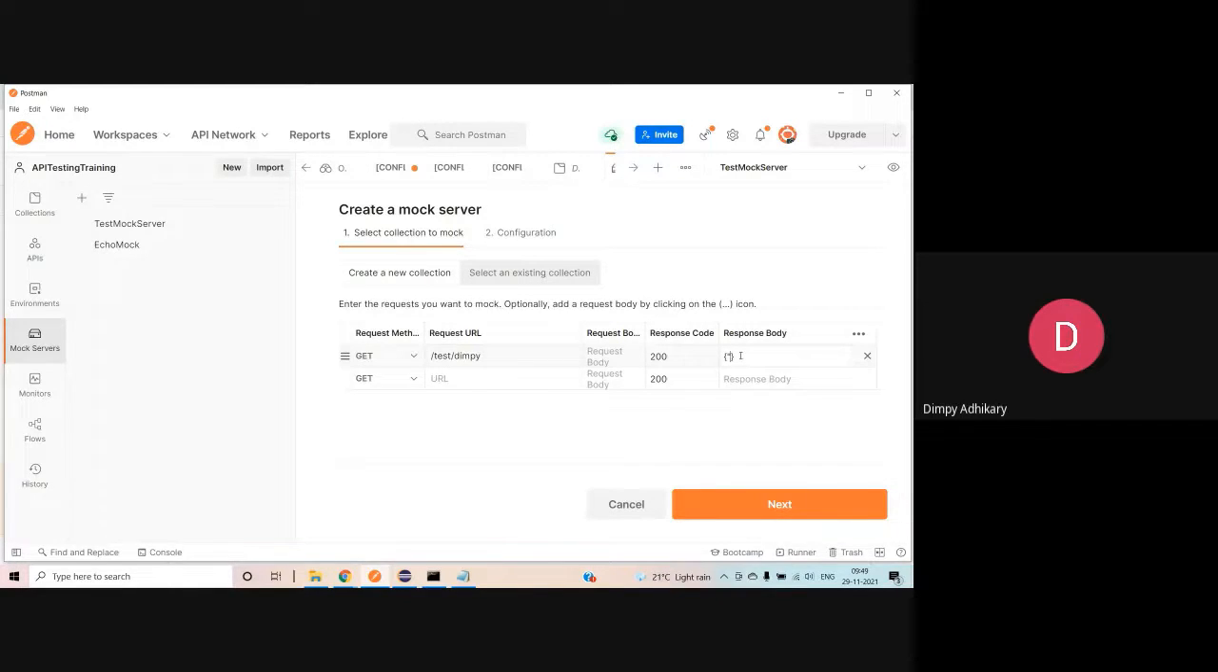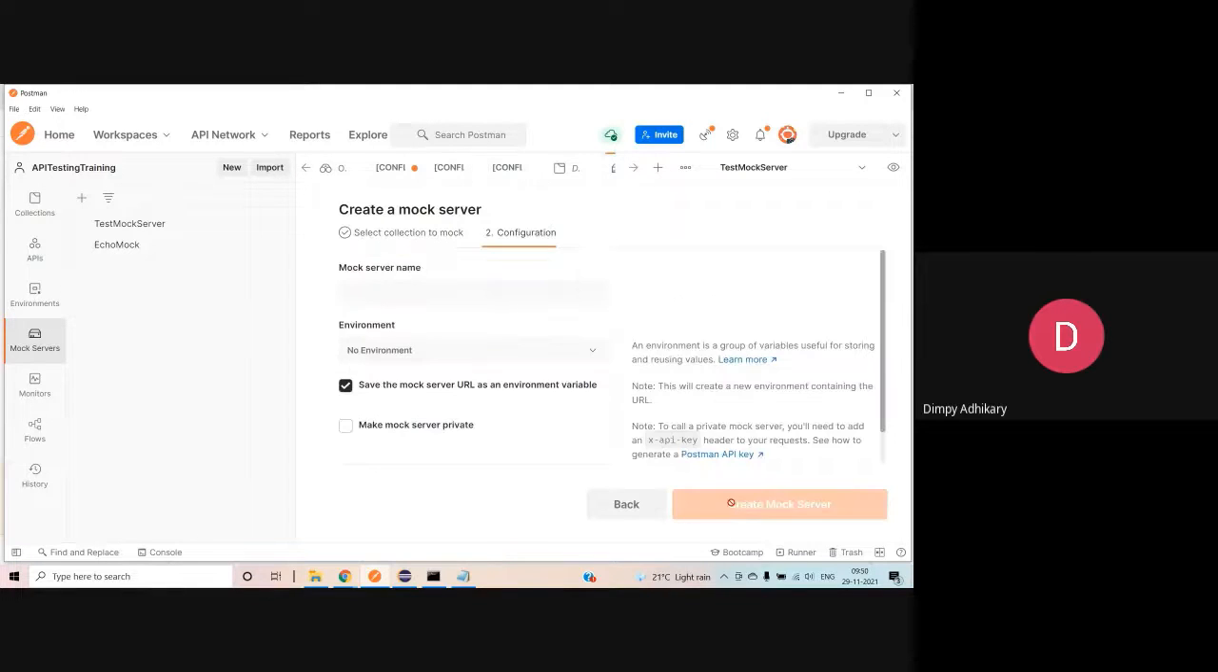Suppose I'm looking for a message from this API, and this will tell me welcome from mock server. Okay, this is my response body. Next, you have to give a name basically. So this is my dummy mock server name.